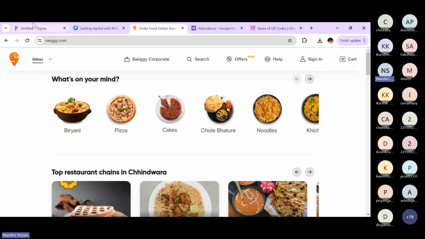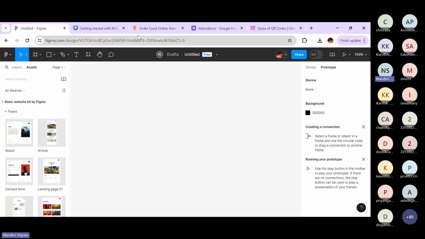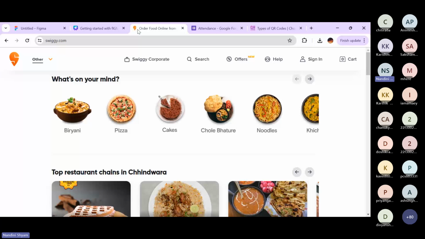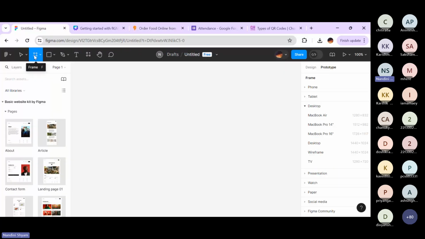So what did I tell about a page? A frame is a page. So first of all, everyone go to the design tab. Don't do anything in prototype. Always do it in design.